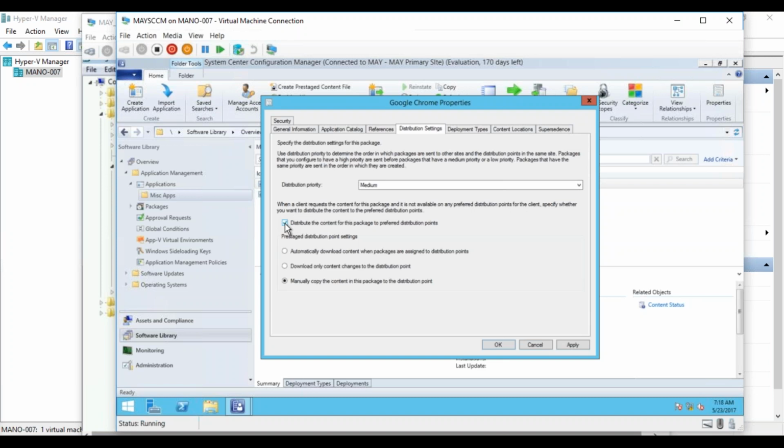Clear? So the below concept is called pre-staged DP. I will discuss that, as I told you, pre-staged and cloud DP and pull DP. Once I discuss that, you will understand this point. We'll come back to it.